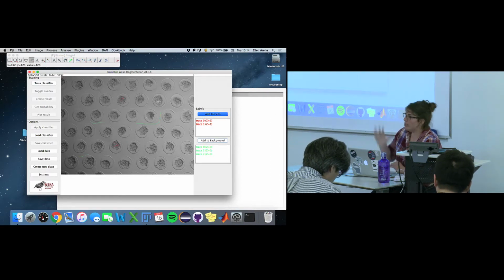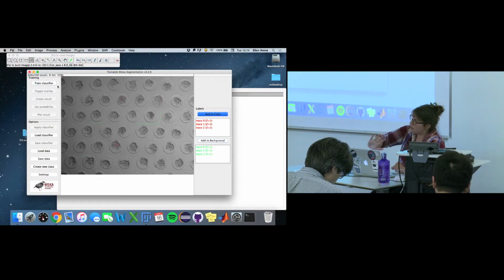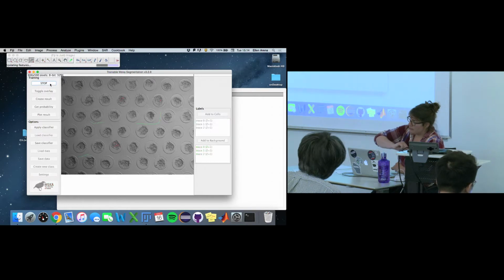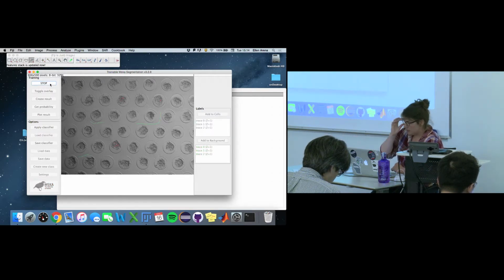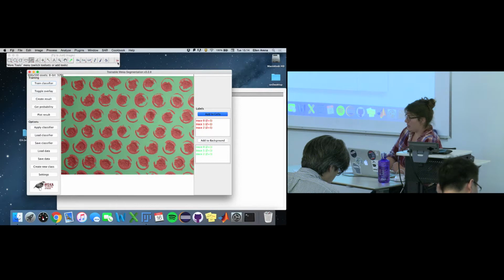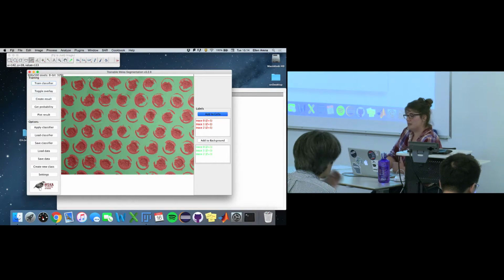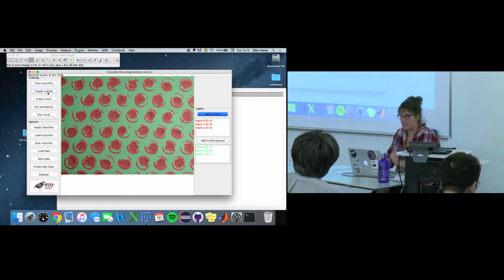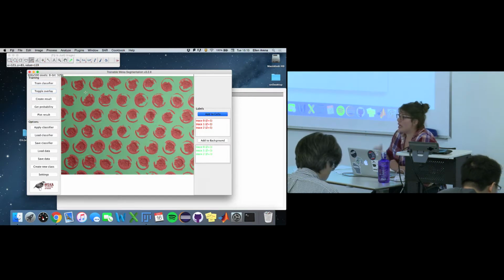Now it's leaning on all those machine learning tools and is going to come up with an overlay. So what we have is a 2-color overlay. Green is background, red in this case are our cells, and we can toggle it by clicking toggle overlay. You can see we still have a lot of the microwell that's being selected as cells. So now we just need to train some more.